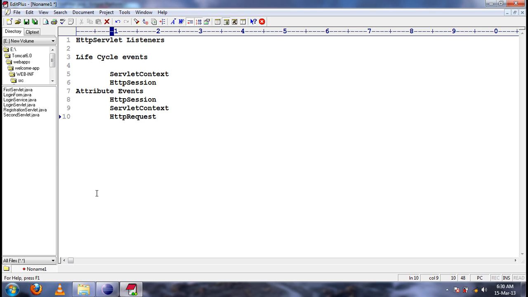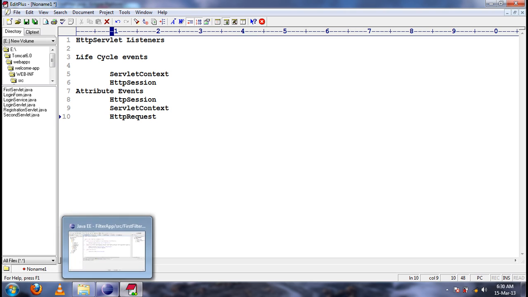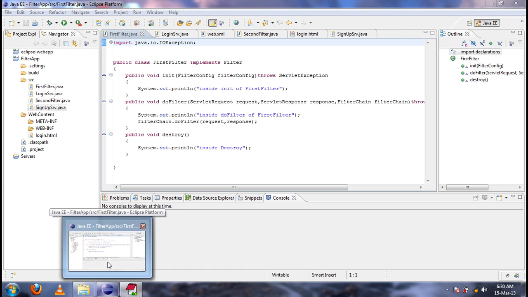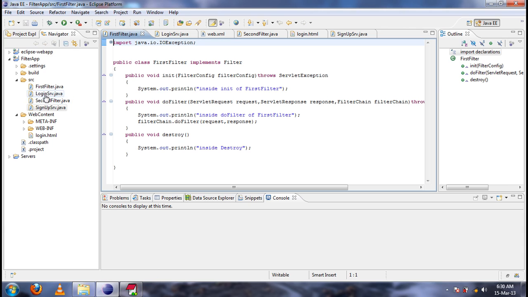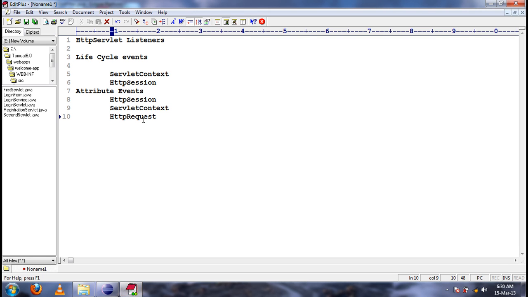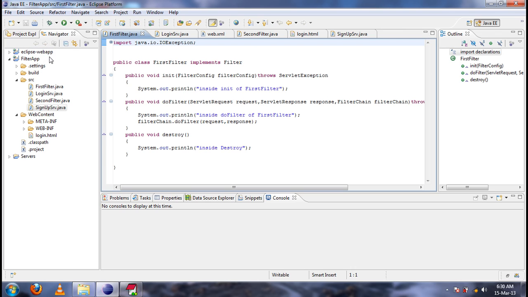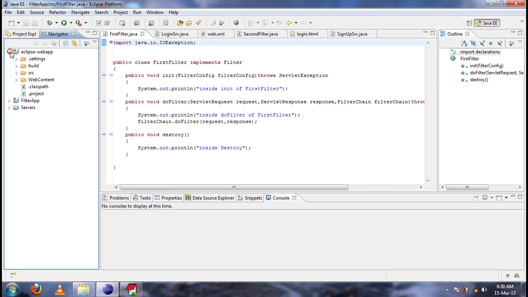Now, let us see different listeners for different events. Let me develop a listener class, and for each and every specific listener scenario there is a listener interface. Let's consider HTTP session attribute: there is a listener, HTTP session attribute listener. So for each and every listener scenario there is a listener.